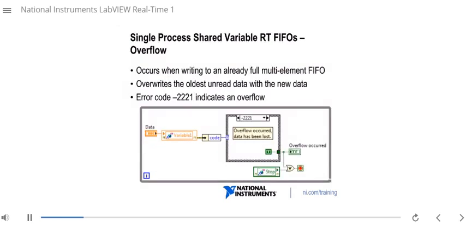Okay, so let's talk about if you're using a single process shared variable with RT-FIFO and it's a multi-element FIFO. In this case, we're using it to communicate every value or buffered values from a deterministic loop to a non-deterministic loop. So what happens if we set the RT-FIFO to be a size of 10 elements? What happens when we start writing to this FIFO and let's say we're not reading out fast enough? Let's say we fill it up to 10 elements inside the RT-FIFO and then we try to write another element to that FIFO that's already full.